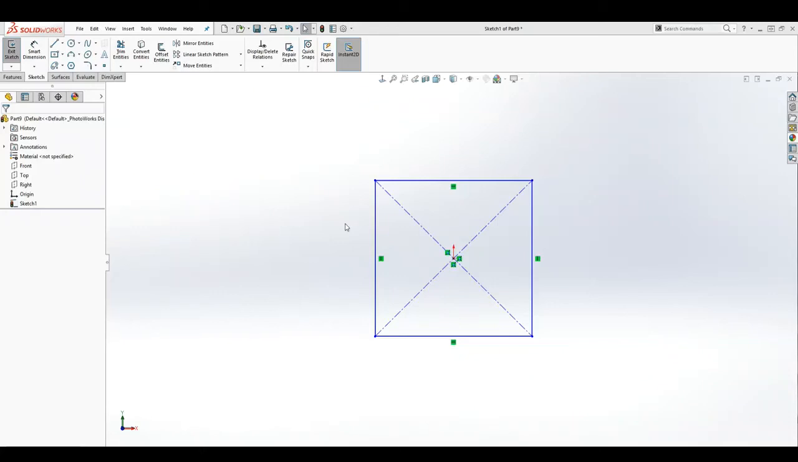Hello, welcome back. In the last lecture we talked about an undefined sketch, which we still have on the screen, and now we are going to fully define the sketch. There are two ways you can fully define a sketch. The first way is you can add relations to the sketch, which SolidWorks automatically added when we made this rectangle. The second way we can fully define a sketch is by using our smart dimension.